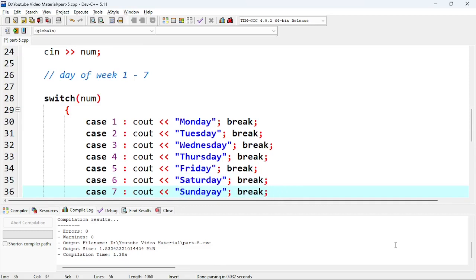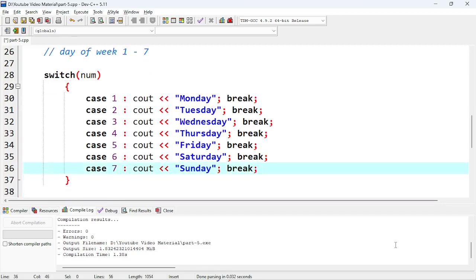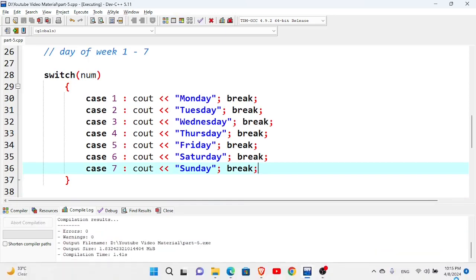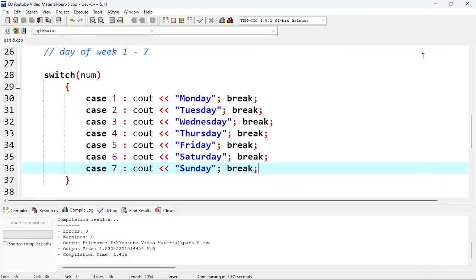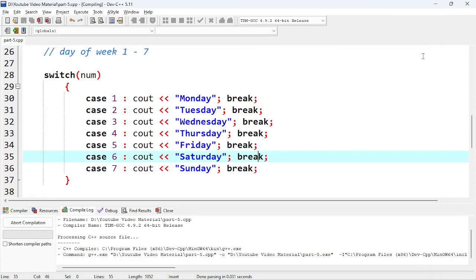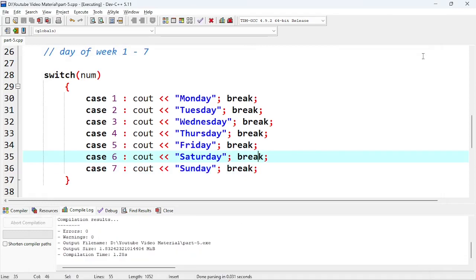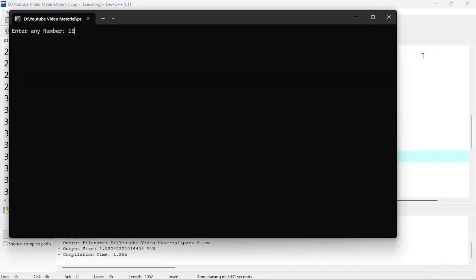One more thing, let me just run it and then I'll show you one more thing. Okay, F11, execute it, and let's see what happens if we enter 5. It will print Friday. Okay, it's Friday. Let me just enter another value, like if I enter 10, what will happen?